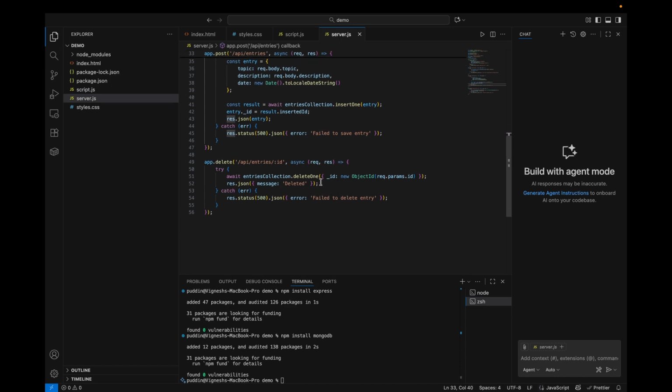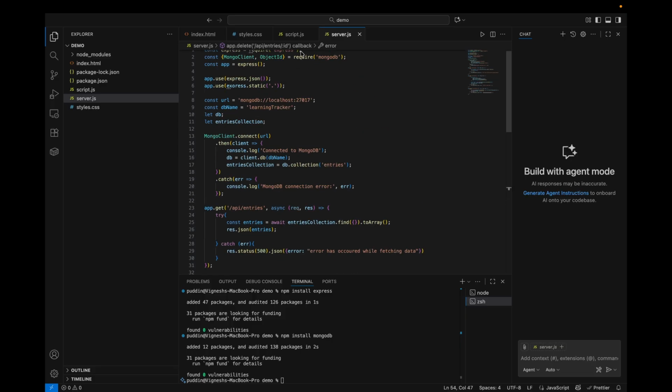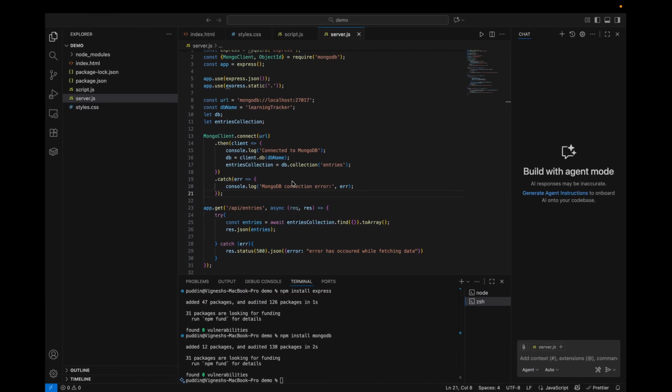And in delete entries it's the same thing. From the request, we get the id of the object, and then we have db collections delete one, and then we pass the id to be deleted, and then in the response JSON we pass deleted if this is successful. If it has failed, we catch the error and we say we have failed to delete the entry. So hopefully with everything around we should be fine, and the code should be running.